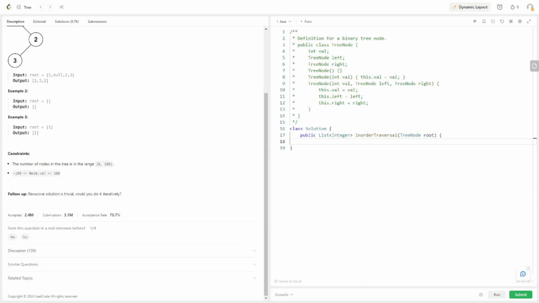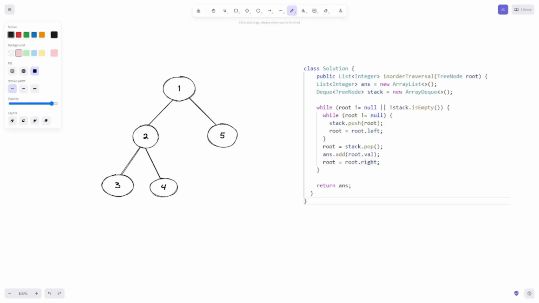Okay, so first the constraints. The number of nodes in the tree is in the range 0 to 100 nodes, and the values of the nodes will be between -100 and 100. Okay, so we have our first example here.